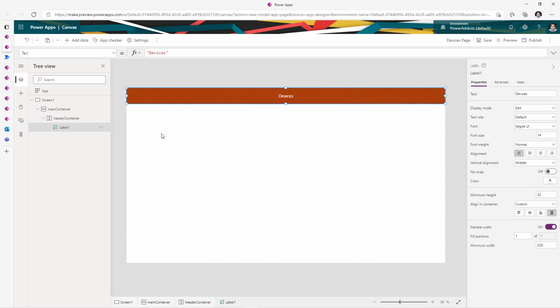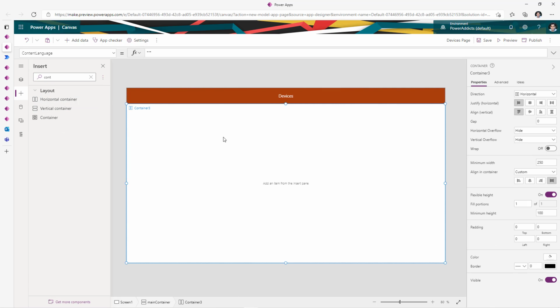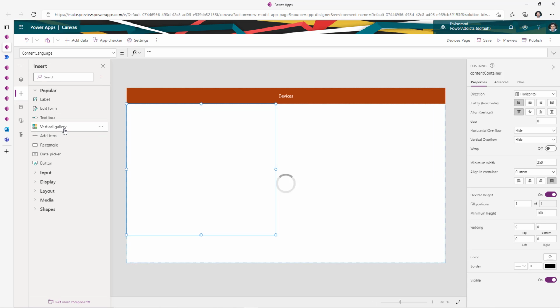Next, I would like to list out all my devices in a gallery. So for that, once again, I will select my main container and insert a horizontal container. Rename this to content container. And in here, I will go to Insert and insert a vertical gallery.